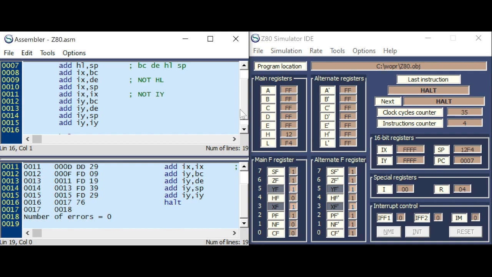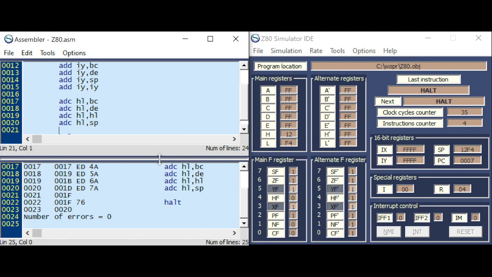The Z80 has 4 more commands. That is add with carry HL, BC, add with carry HL, DE, add with carry HL, HL, and add with carry HL and stack pointer. So it will also add the carry flag to the 16-bit operations. That's all for the addition commands.